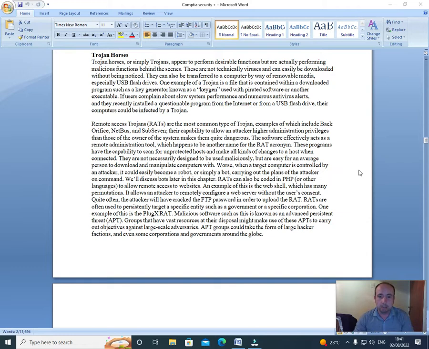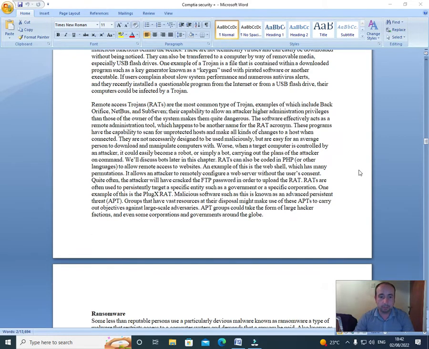One example of a Trojan is a file that is contained within downloaded programs such as a key generator, or keygen, used with pirated software or another executable. If the user complains about slow performance and numerous antivirus alerts, and they recently installed a questionable program from the internet or from a USB flash drive, their computer could be infected by a Trojan.